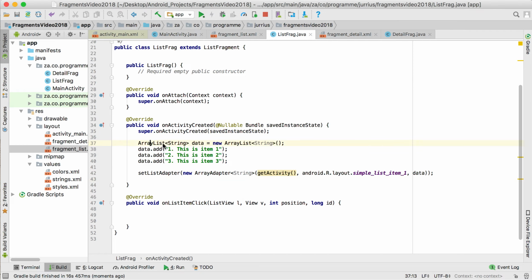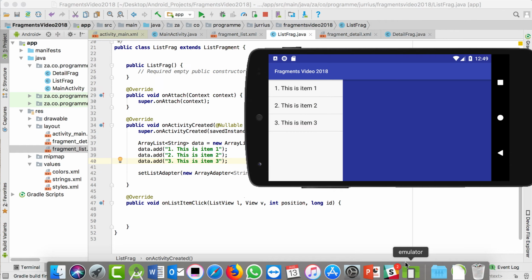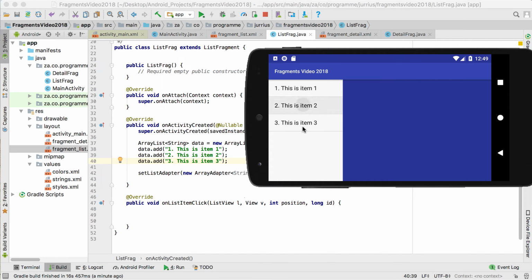So remember that this array list could now come from a database or can come from anywhere. This is now just hard-coded and then displaying the items. But I mean, you can get this data from a database, which we'll see later on. Right, so there's the three items that we wanted to display.